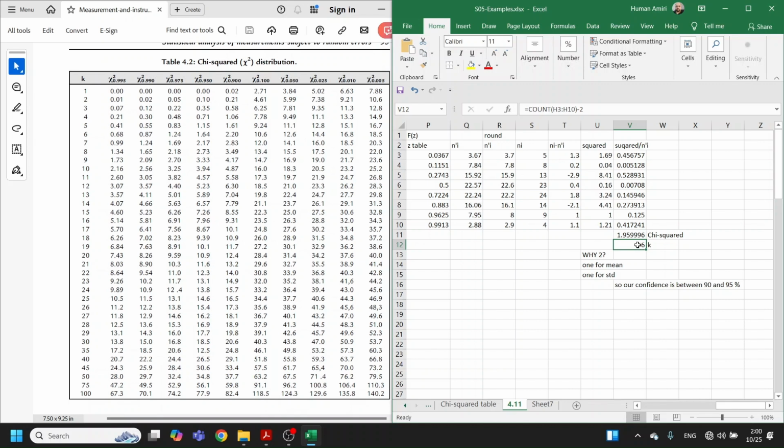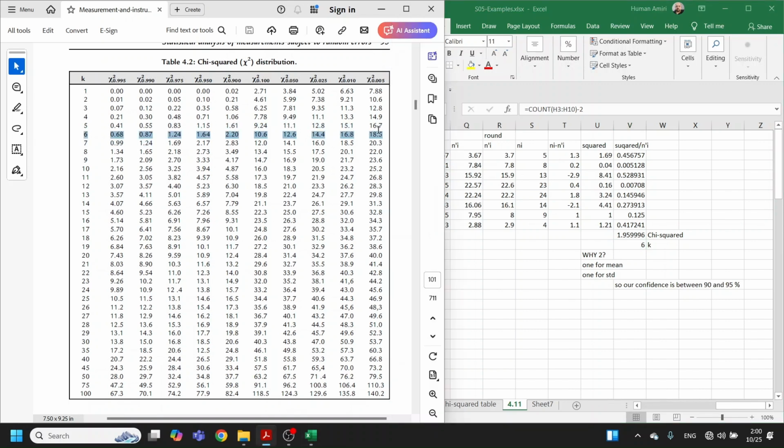Because of these two, you have to subtract from the number of bins, 8, minus 2, it's 6. So you go to row number 6, and then you have to find the value of chi-squared that you just obtained, 1.96. So 1.96 is a number between this and this, right?